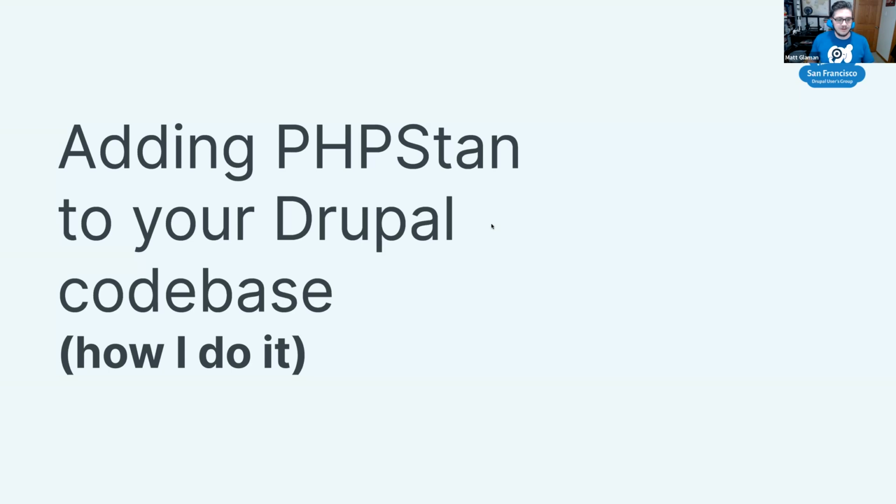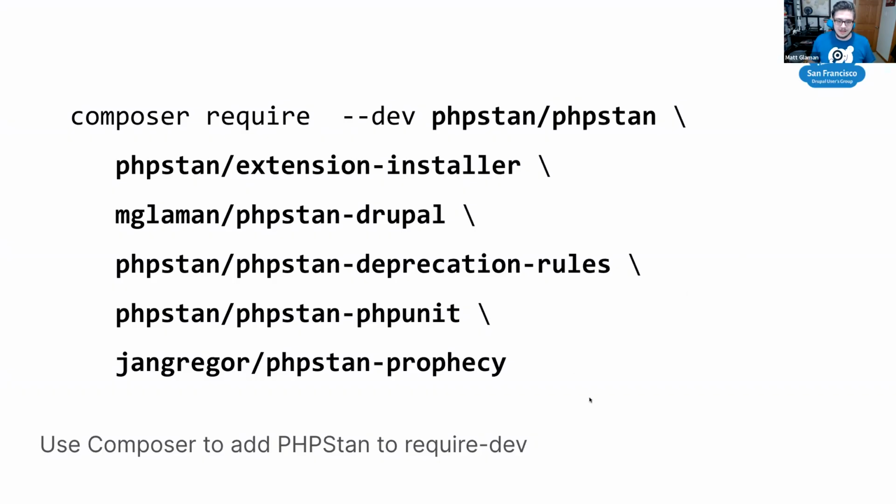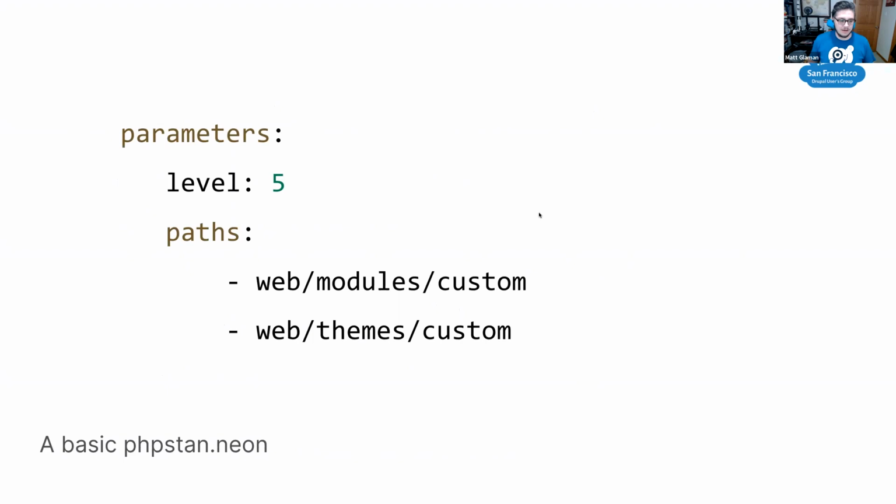And in PHPStan, this is how I do it, which is pretty much the same, except I add in the PHPStan PHPUnit and Prophecy extensions. And then I actually create my phpstan.neon file. So again, it uses neon files over YAML, very much the same thing. But you can specify parameters. So level: 5 means start at level 5 and then pass.